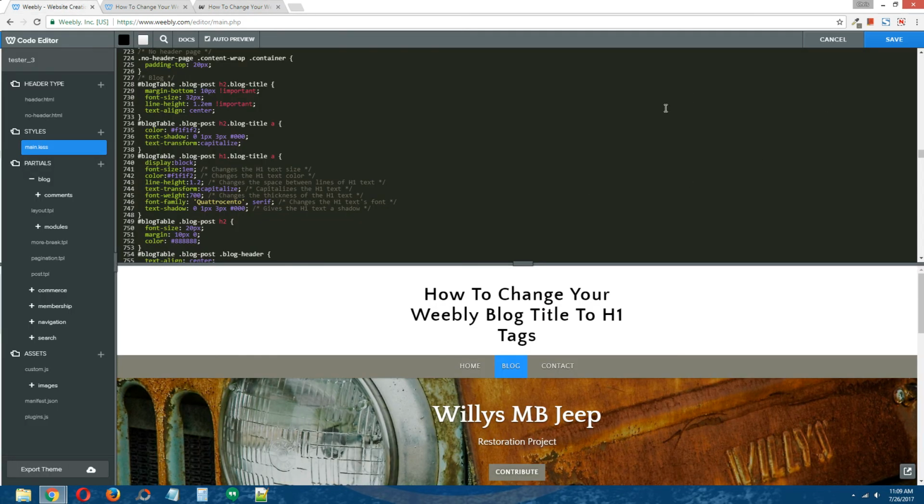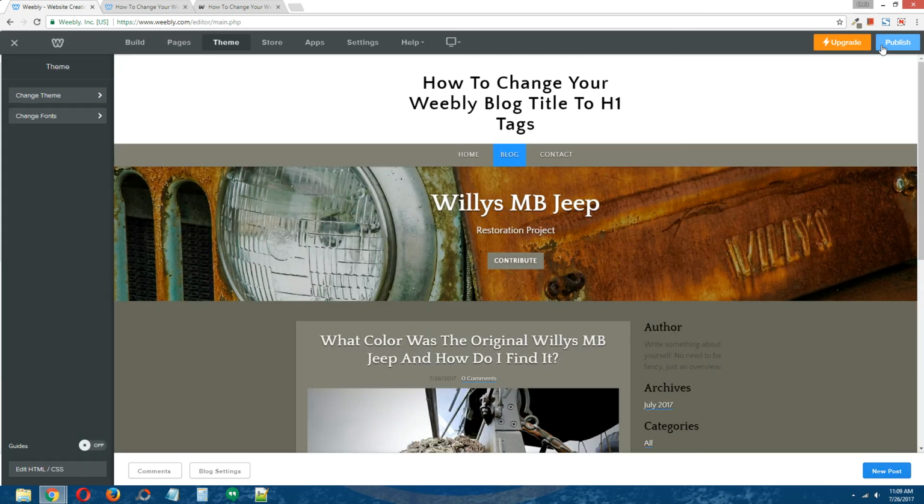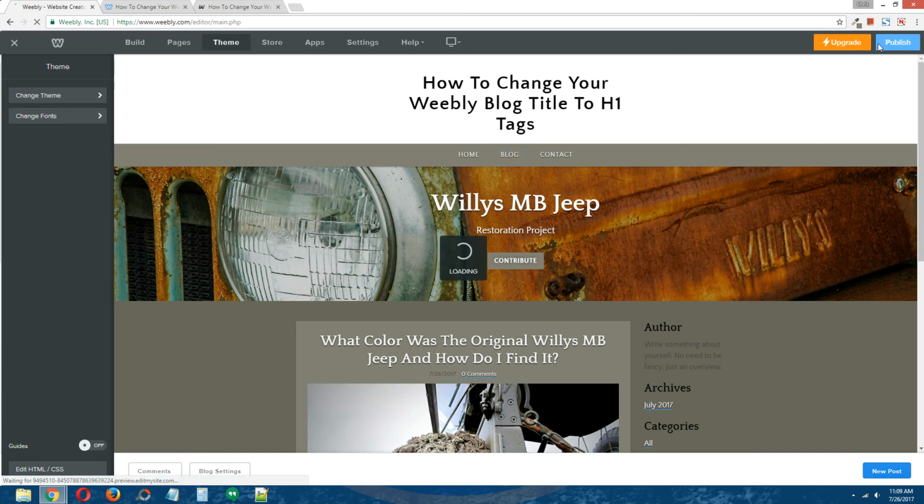Now, once you've added your CSS styling to your new blog post H1 tag, click save. I'm not going to publish the site, but I'm going to show you.